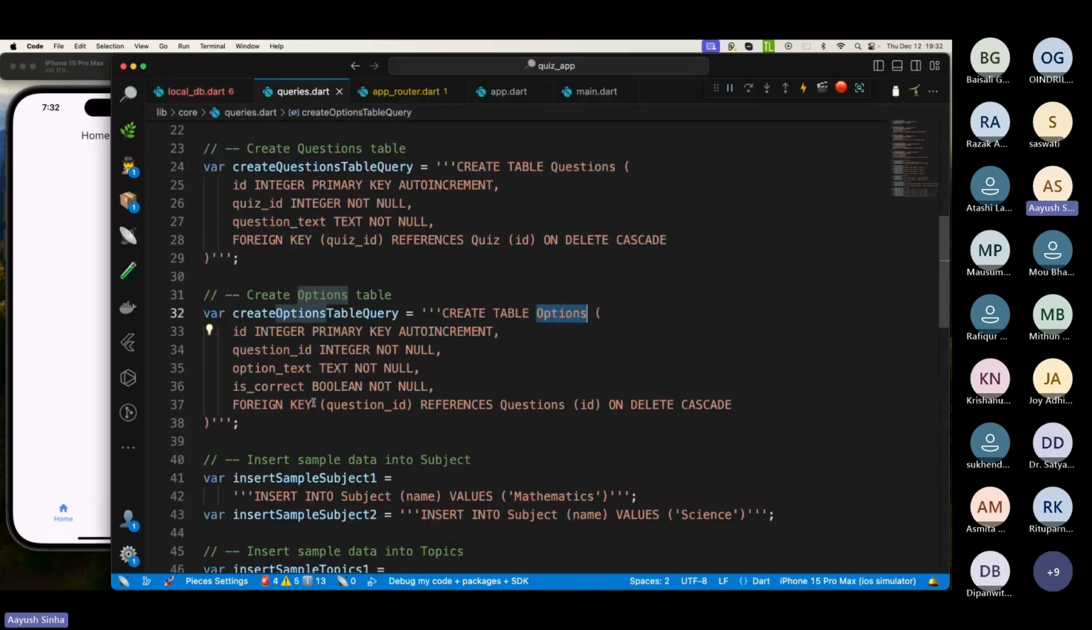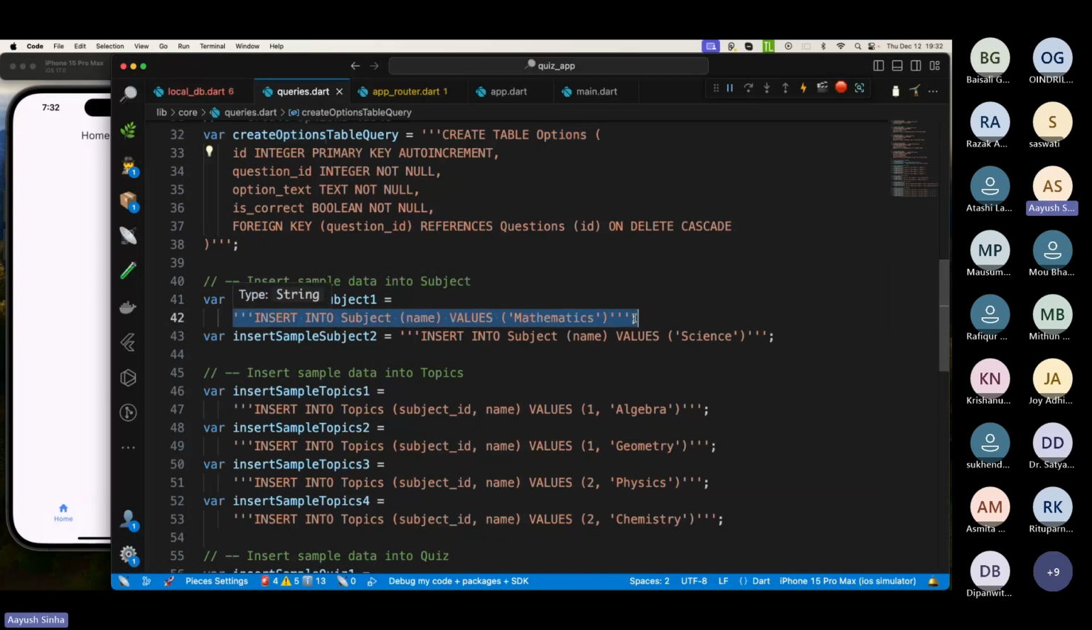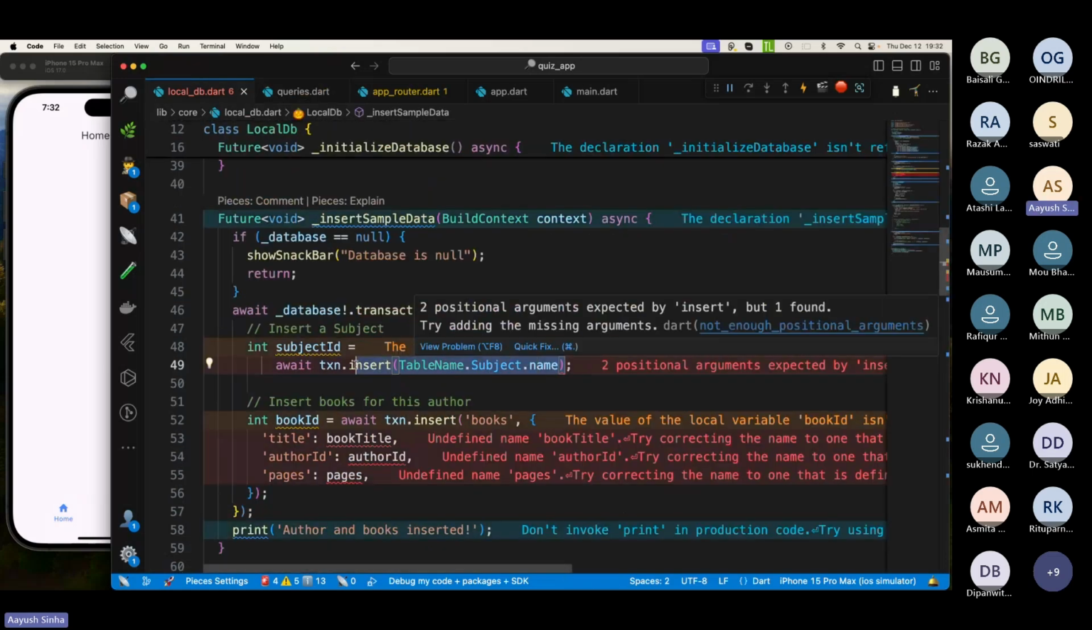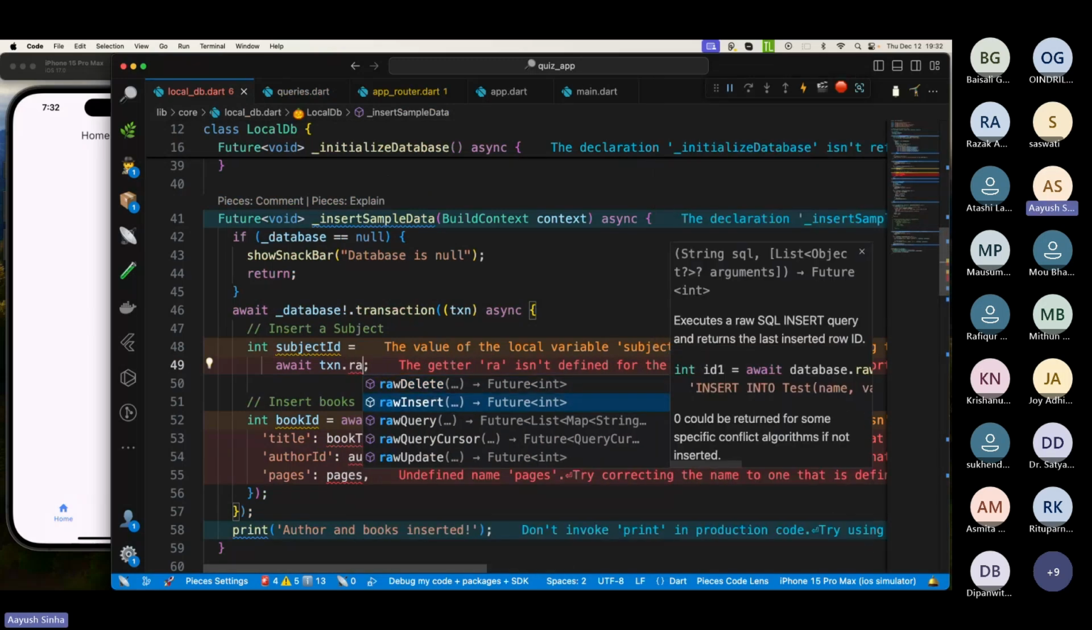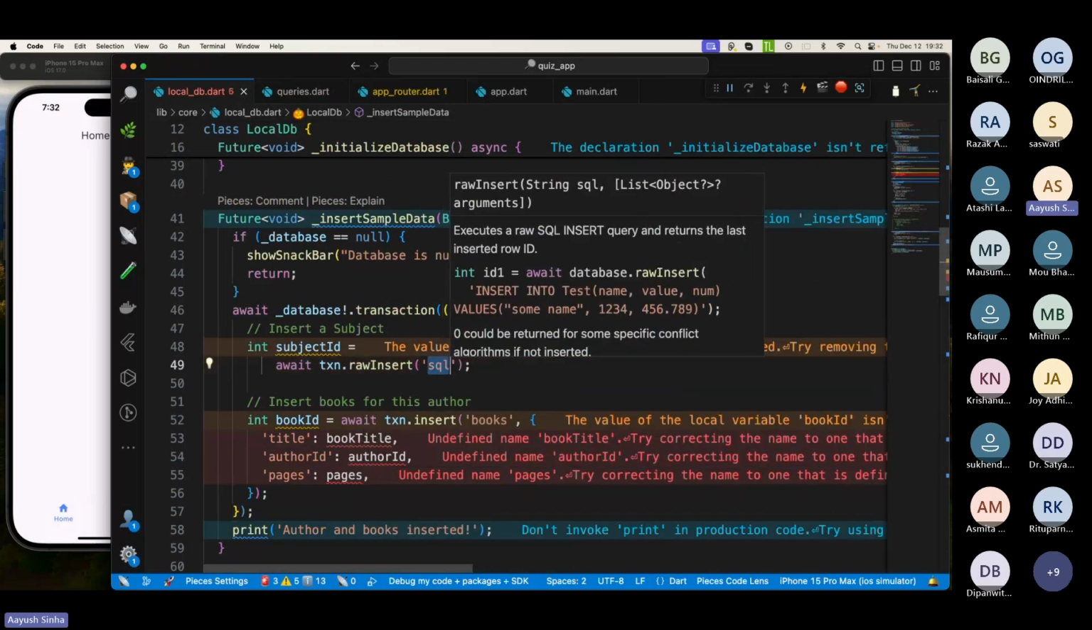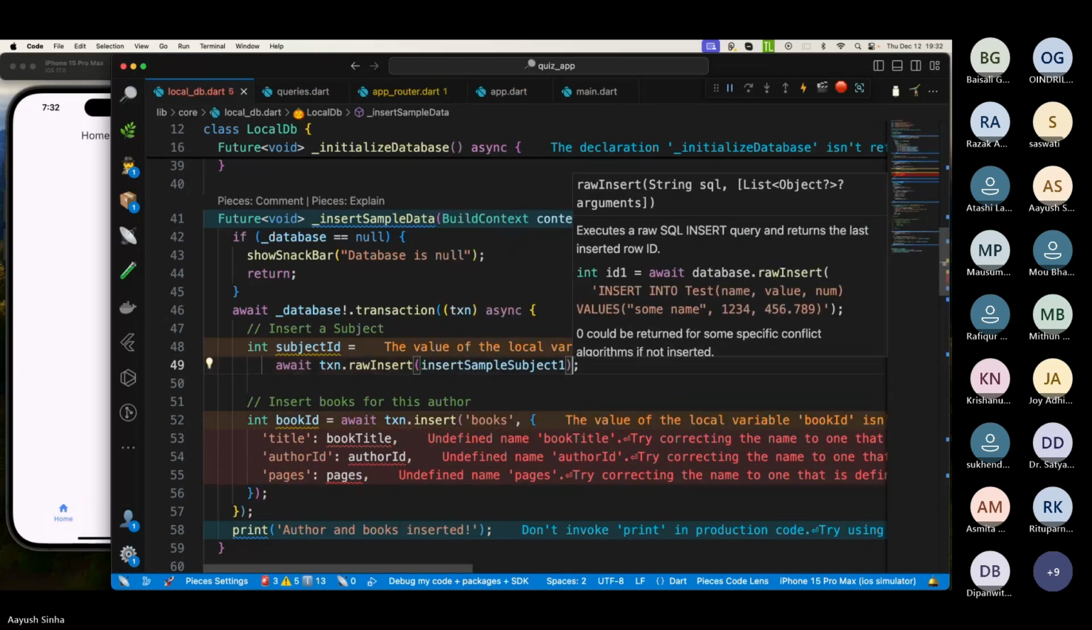Oh, sorry, I have the whole raw query here, so I just need to copy this, insert sample subject, and I need to run the transaction dot raw insert and the query over here, like this.